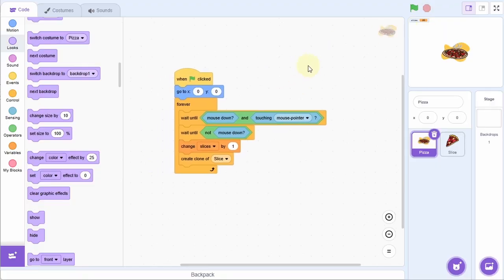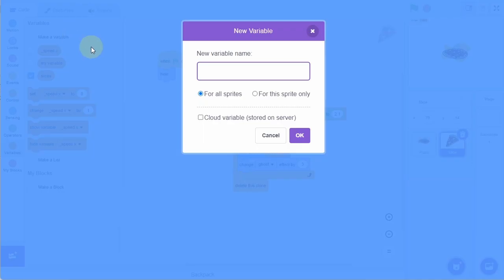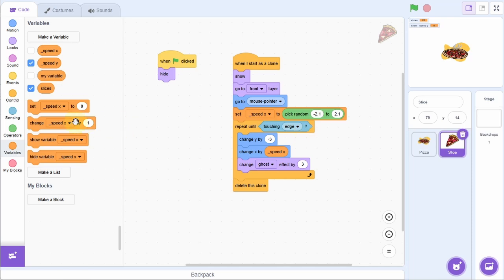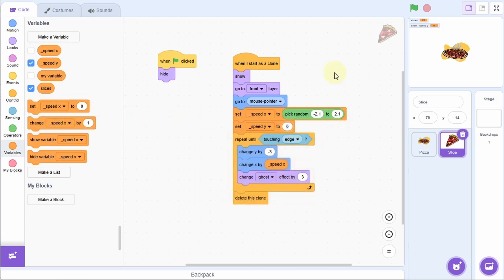The way we can do that is that we create a y speed on our slice as well. So let's make a variable, and we're going to call it speed y for this sprite only. And I'm going to set speed y. Let's just set it to 5. And then in here, where we say change y by -3, we're going to change it by speed y.